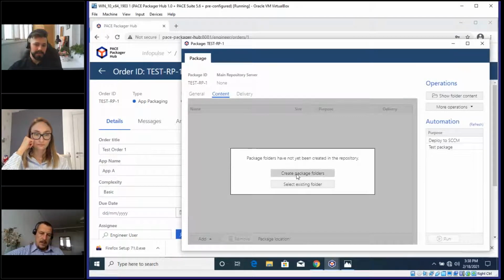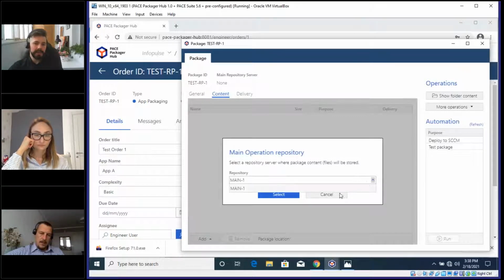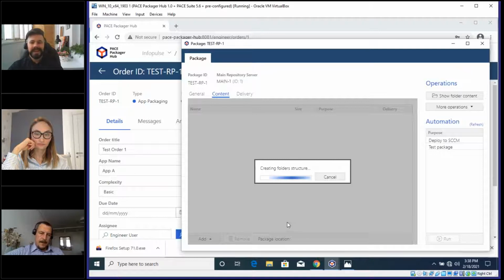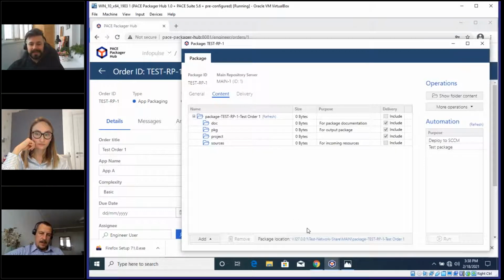Let's select the first option, and we need to choose a repository server. One project can have multiple repository servers to store packages, and the user can select on which repository server the package needs to be created. Let's select the default one. And once we click select, we can see that some folder structure has been automatically created.